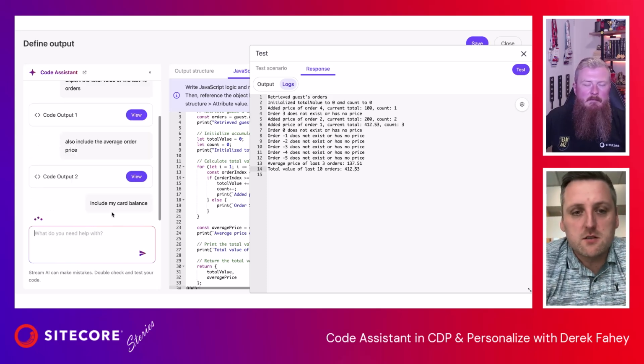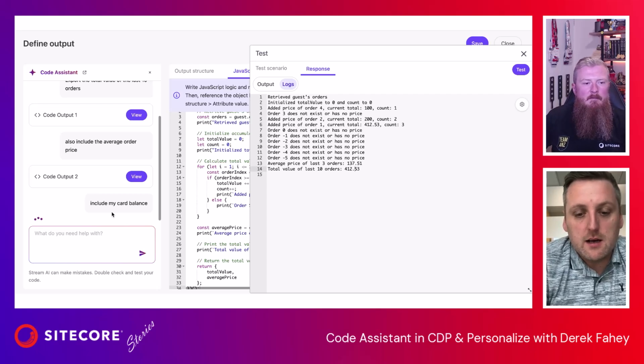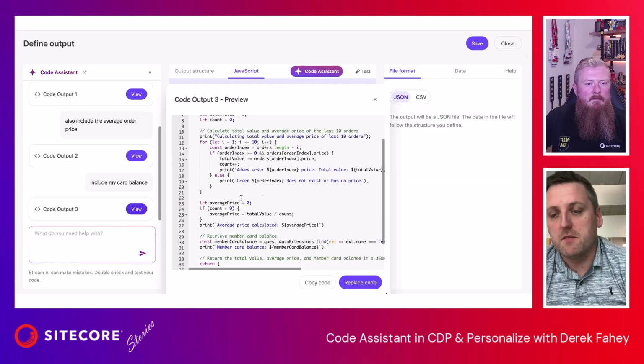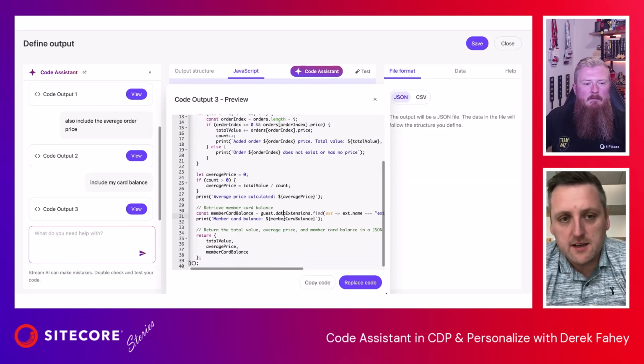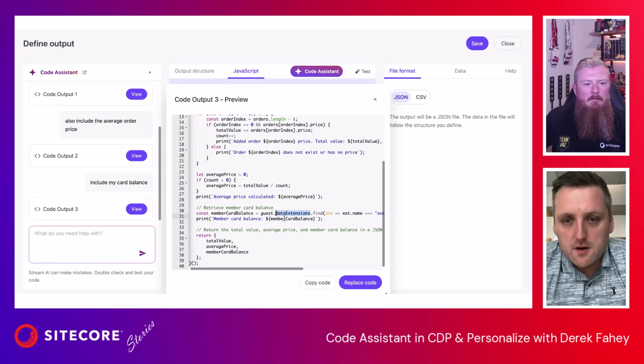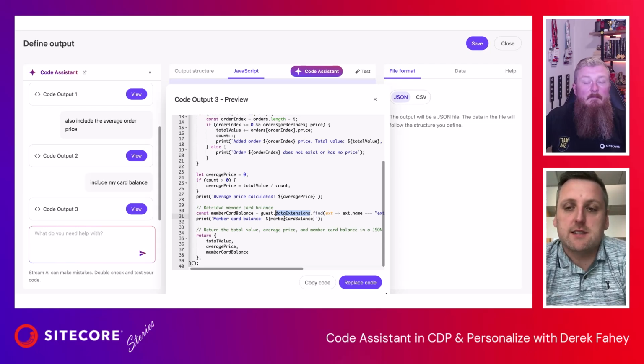The other stuff I mentioned earlier as well, like so I could say include my card balance. That's pretty generic. If you were to actually just state that, you might not know what it was if you were to look that up. But because it understands that underlying schema, as I mentioned earlier, it's actually gone and looked for member card balance. So that's the actual data extension that is stored against it.